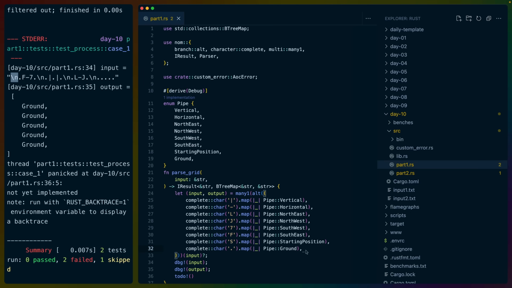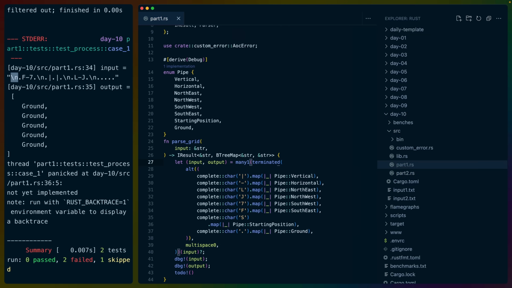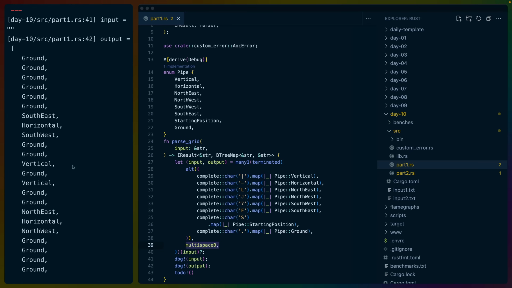So we have 2 options here. I think what I'm going to do is add an optional space to everything. So we can do a terminated here on the alt and do multi-space 0. So this will succeed all the time, basically. So we need to import terminated. You can see that our alt is the first one in this terminated, and then multi-space 0 is the second one. So that should fix our new lines issue at least. It looks like that does fix our entire thing.